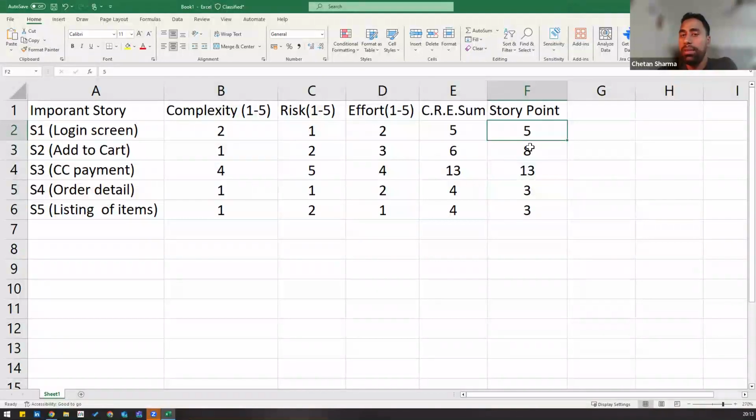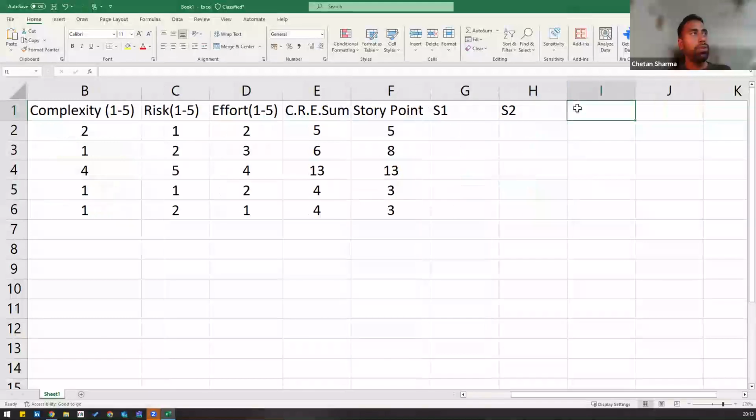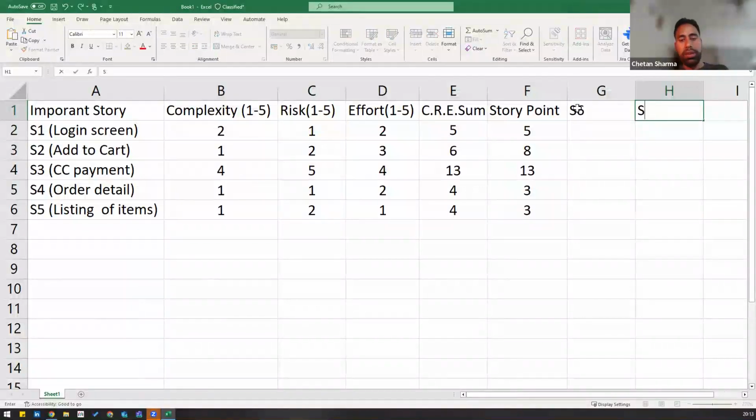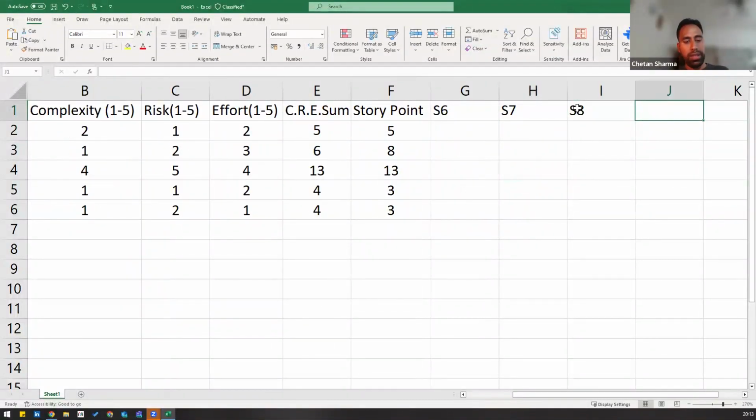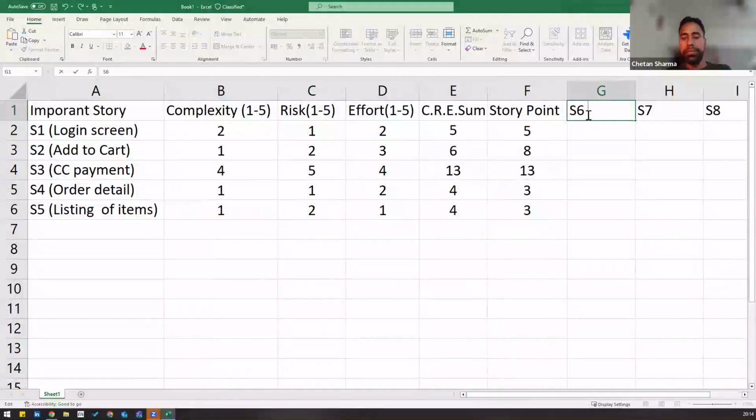Now, how will we do the estimations? Now you have 5 different stories with their benchmark numbers. Now we will do the real story estimations. Story 1, story 2, or I will say 1 to 5 I already took. So this will be story 6, story 7, story 8, story 9. Right? Now, let's take the example of story 6. I will say story 6 will be a sign up page.